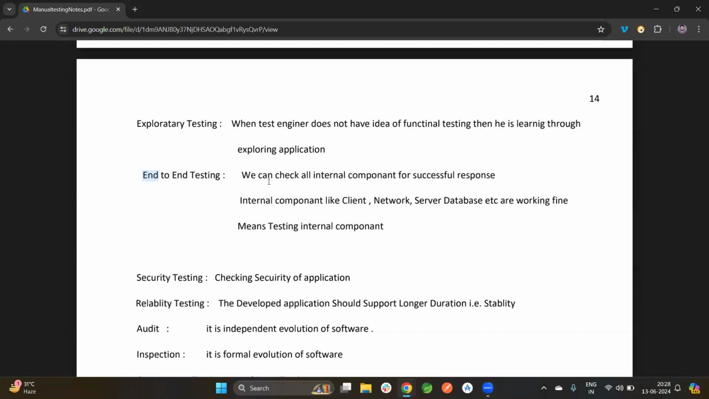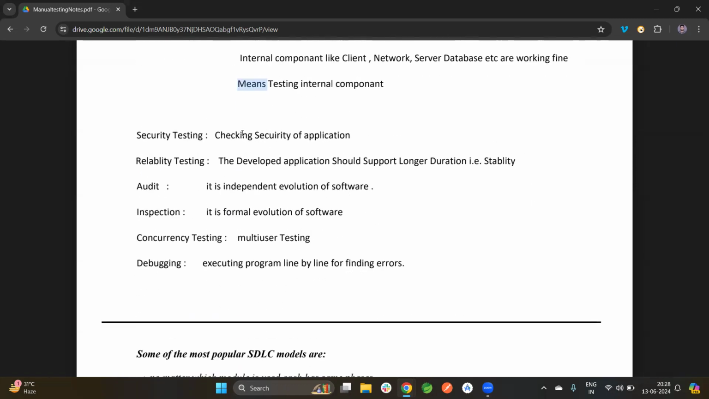End-to-end testing: we can check all internal components for successful response. Internal components like client, network, server, database, etc. are working fine, meaning testing internal components. Security testing: checking security of the application. Reliability testing: the developed application should support a longer duration, that is stability.